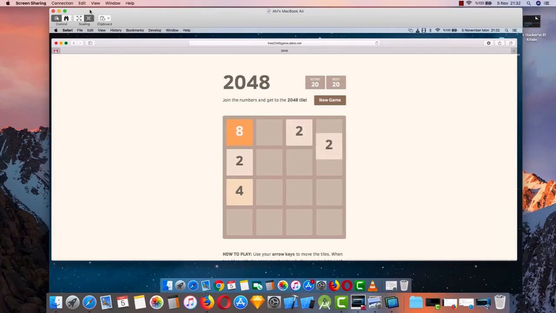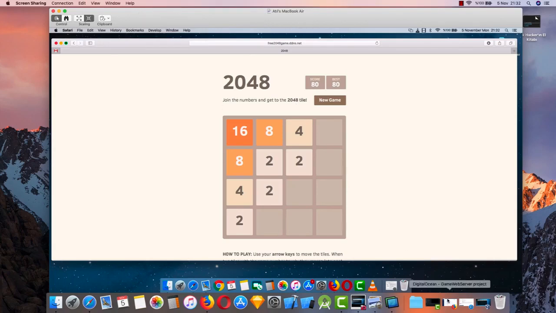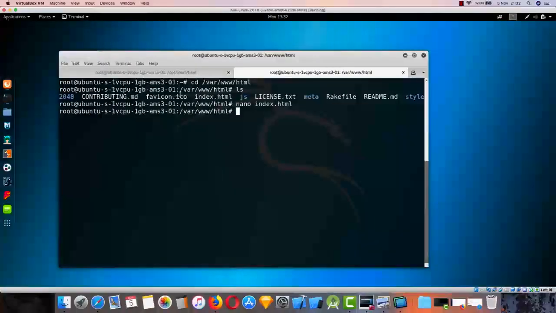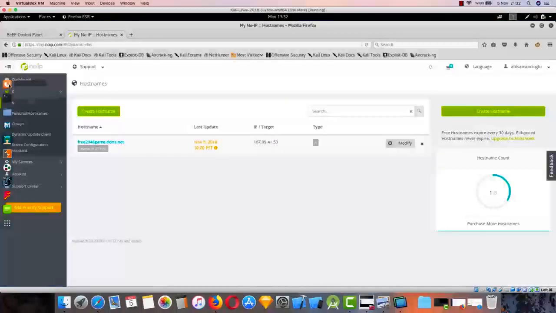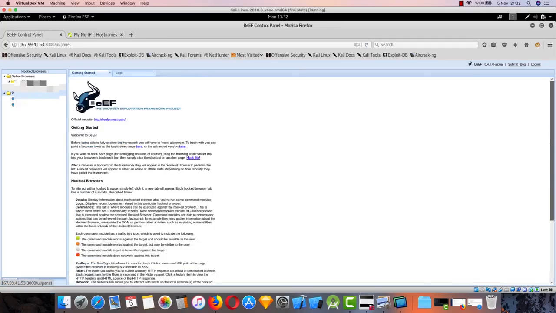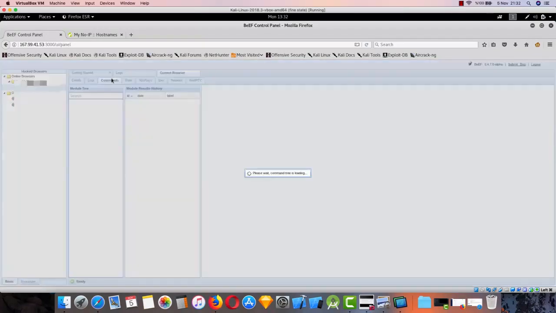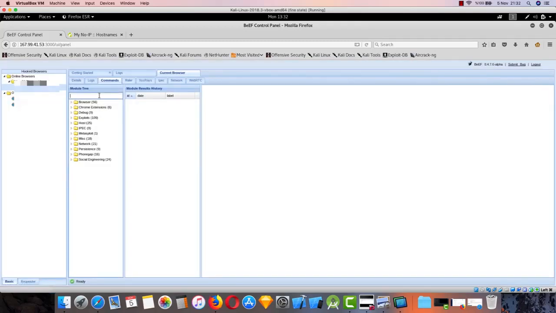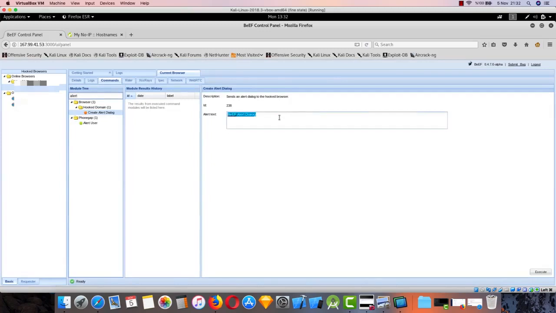It took me an hour to get this, and I can play the game in here, but while I do that, I'm hooked to the BeEF on the Ubuntu machine. If I go back to my Ubuntu machine, actually it is in my Kali Linux, but the BeEF is running on Ubuntu. So right now this is hooked, and I can try to create an alert dialog in here to test this. I will say I hack you and execute it.